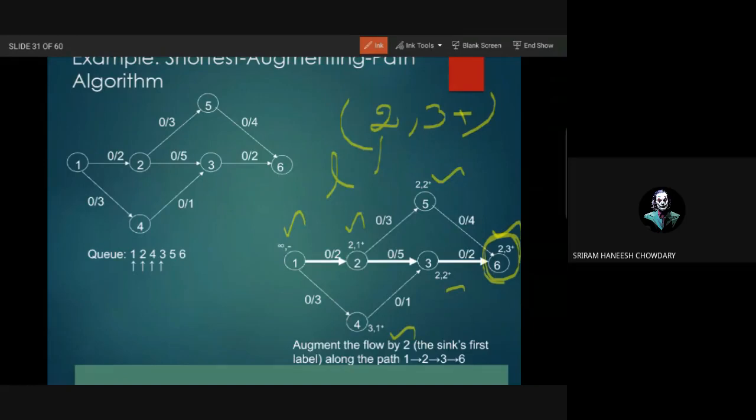So what does it mean? Maximum 2 units of material are reaching the last vertex, the sink vertex. The number of materials sent to the sink vertex is 2. From which vertex are the 2 units sent to 6? 6 is receiving materials from which vertex? It is 3. How can you say that? See the second label, 3 plus. From vertex 3, in the forward direction only, vertex number 6 is receiving the material. So just highlight this edge.